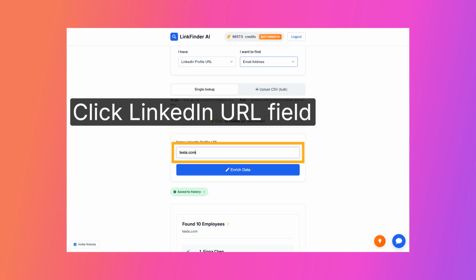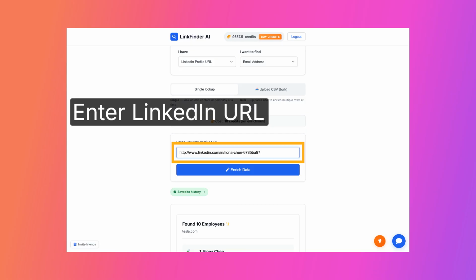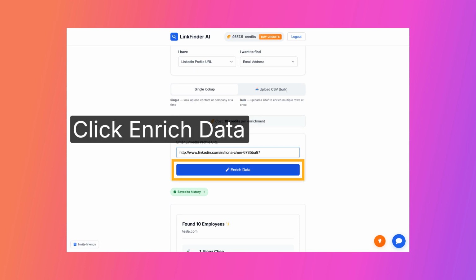Access the field to enter the LinkedIn profile URL for the employee you want to enrich. Input the LinkedIn profile URL, for example, http://www.linkedin.com/in/Fiona-Chen-6785BA97. Click Enrich Data to retrieve profile information based on the LinkedIn URL provided.